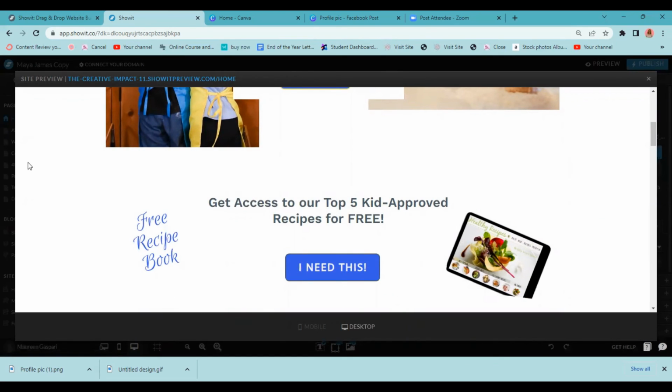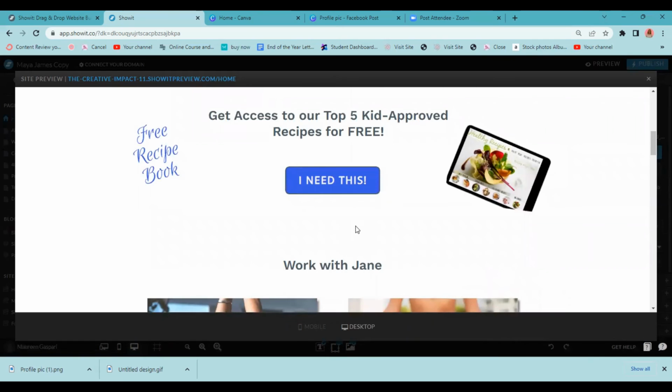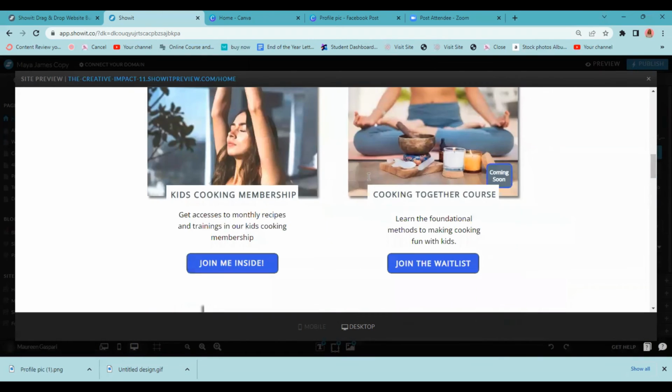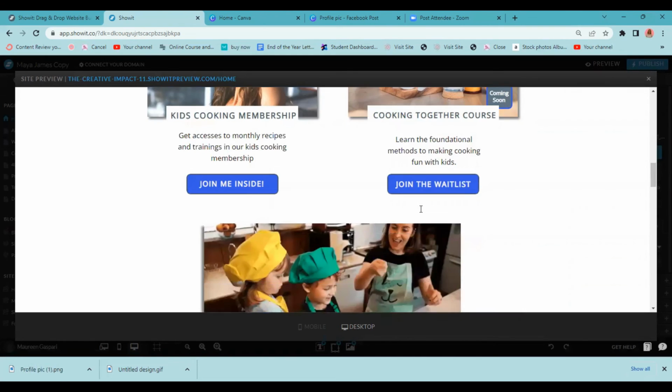Yep, I think I would probably bring back that color block that I took away, so there's a little bit more separation between this and the different sections. Work with Jane. Oh, you know what? I forgot to change all these pictures. We have the cooking membership, the Cooking Together course, but I forgot to change the pictures. All right, we'll go back and do that.